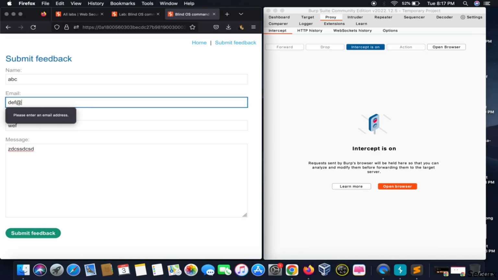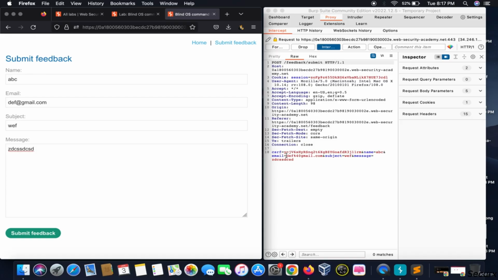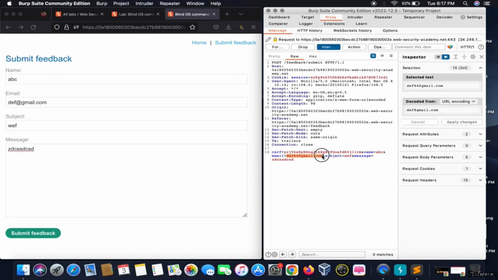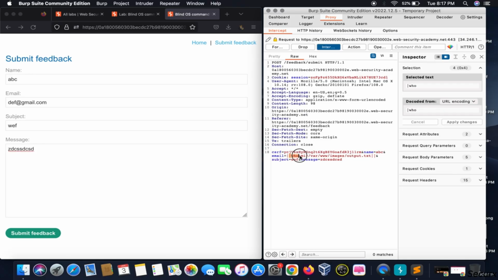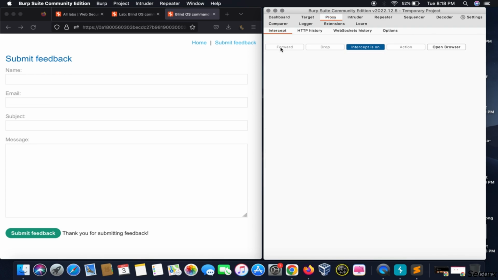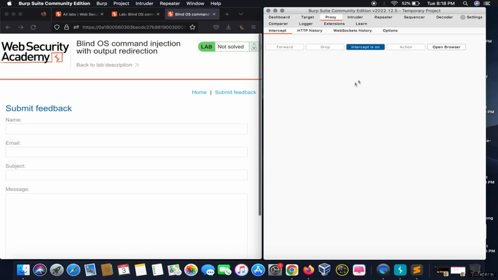It says supply the email in a desirable format. We would do it and we would change this email to this payload. Let me explain what we exactly did. I appended this command to say whoami and write to /var/www/images/output.txt. So we are injecting this particular text file into that particular directory. We will forward this and it says thank you for submitting feedback.